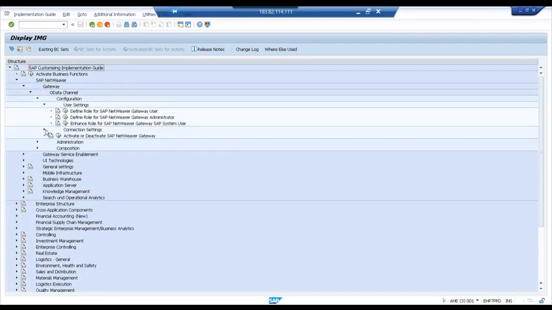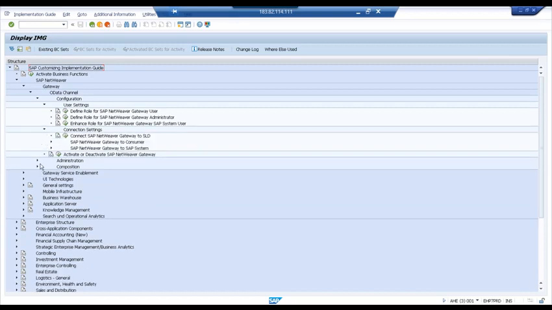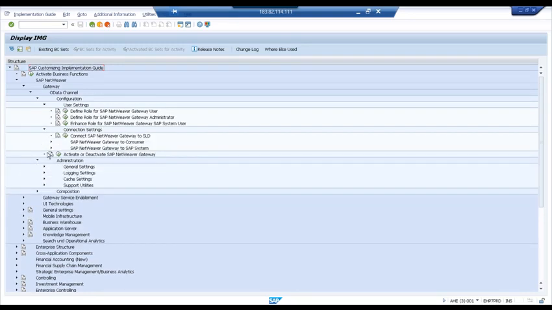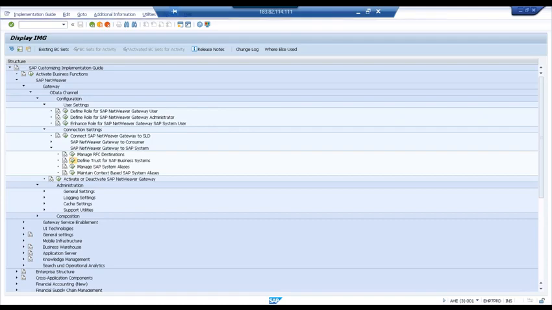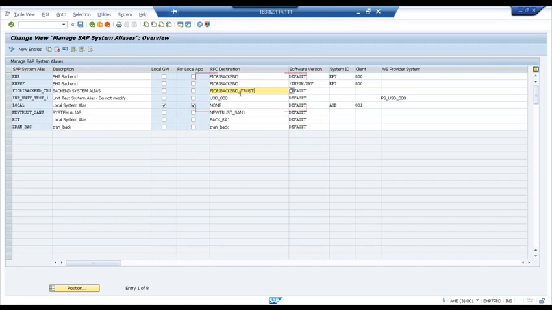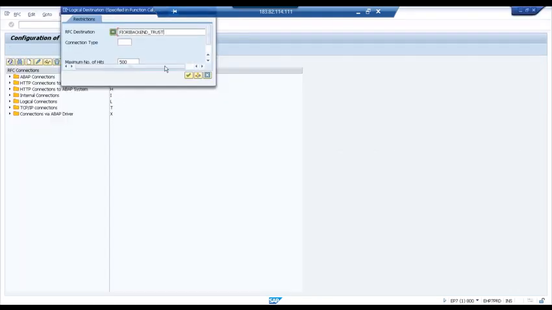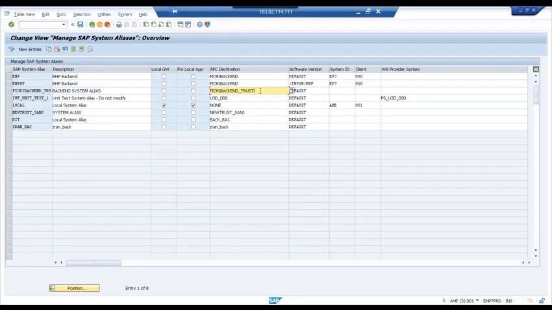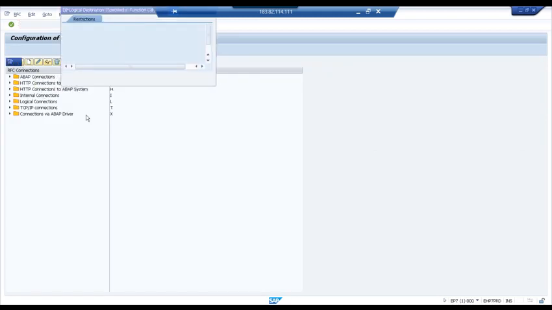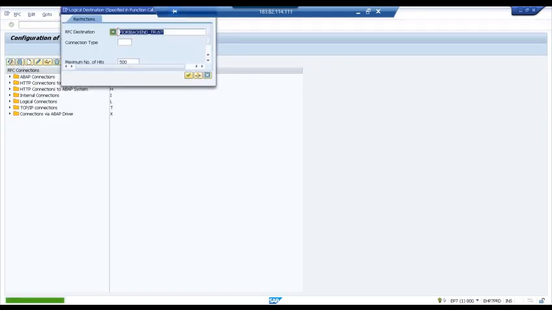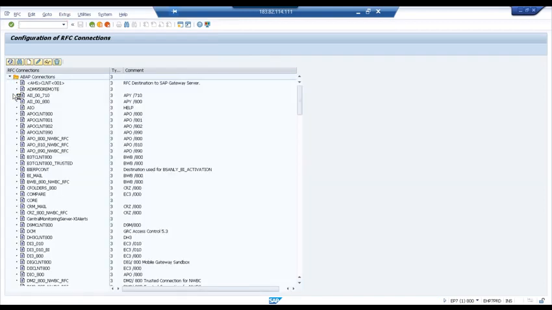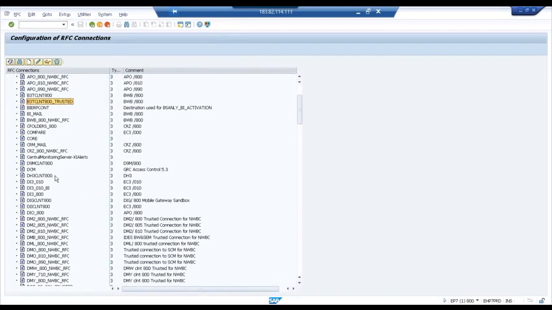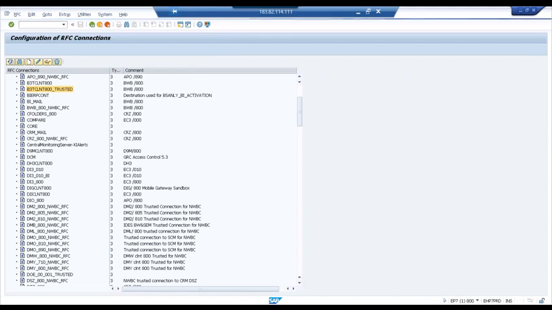So basically now with this user, we will debug in the backend system for Anubhav user. We'll see whether Anubhav is hitting the breakpoint or not. So this is the RFC connection. Let me make it trusted again. Why is it not visible? Where is my RFC? Let me try creating it.